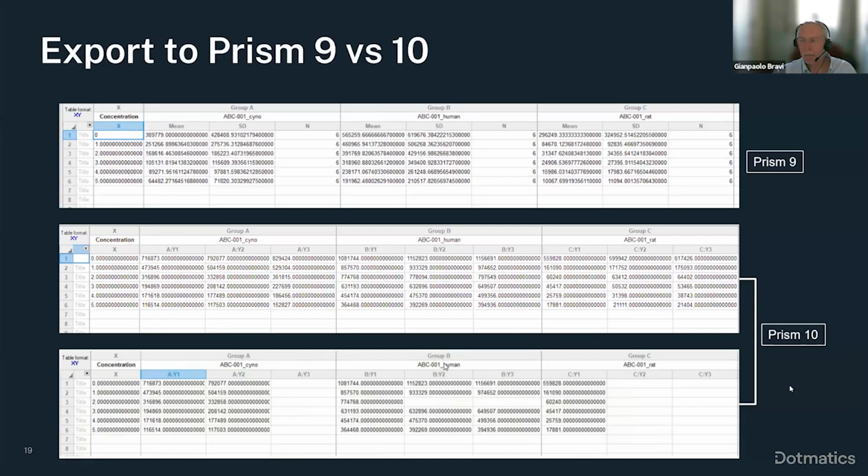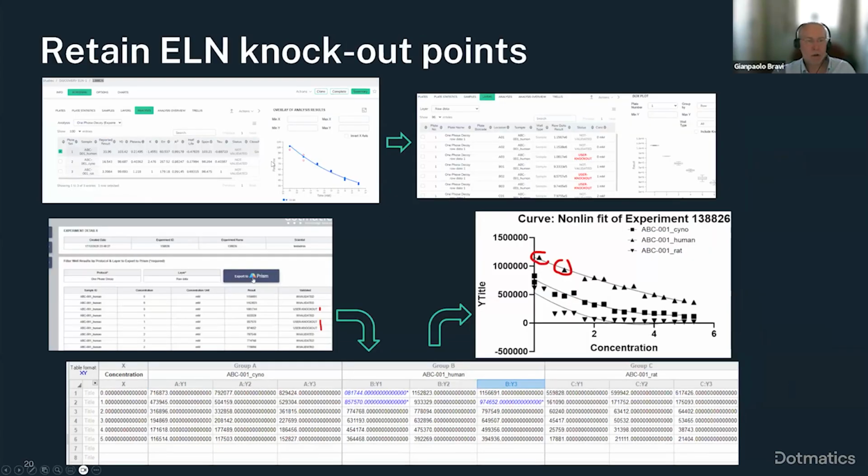When we export screening data from data discovery to Prism, we can retain the status of knockout points. In this ELN experiment, for example, the user has excluded a number of data points from the analysis as they may consider them outliers. This information is now included in the Prism export from data discovery. And the knockout points are marked once loaded in Prism in blue color and italic font. These data points will not be included in any calculations or visualization generated in Prism. However, they can be easily reintegrated.